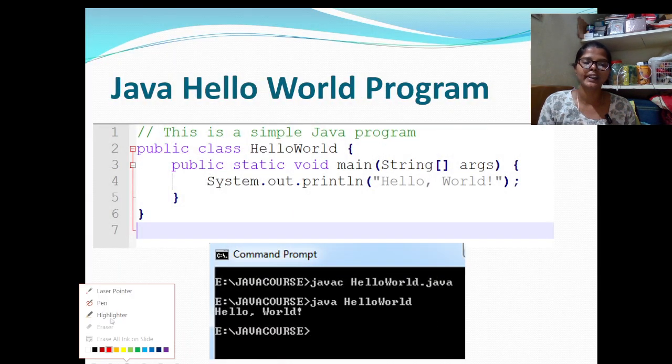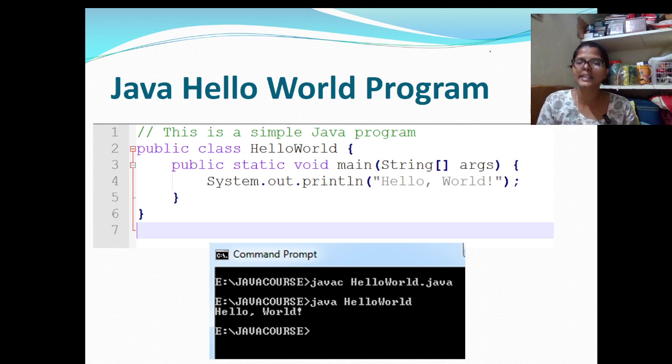Yeah, hello everyone. In the last class, I explained to you the basic difference between C++ and Java. Now, in today's class, I will explain the basic Hello World program in Java by comparing it with the C program.